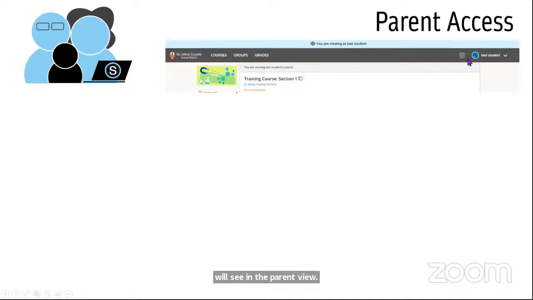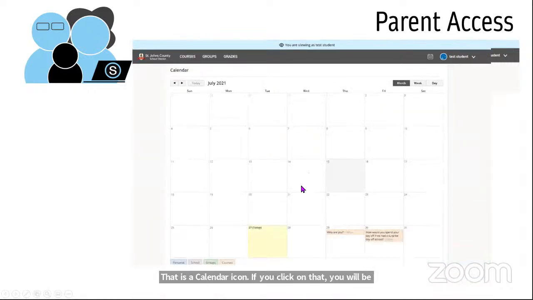You will be able to see an icon in the top corner right next to your student's name that is a calendar icon. If you click on that, you will be able to see a calendar of upcoming events for your student's class or school.